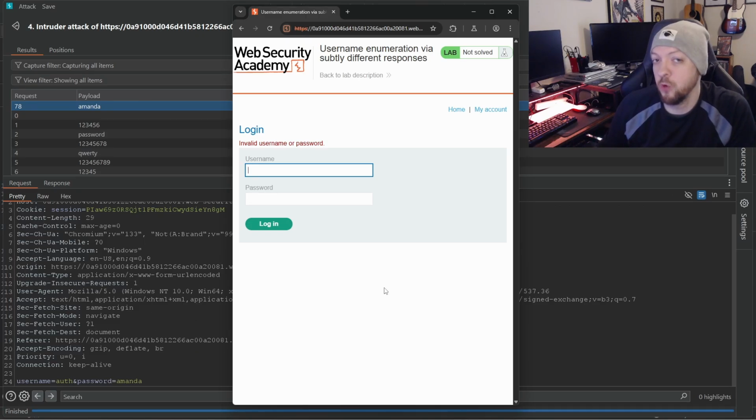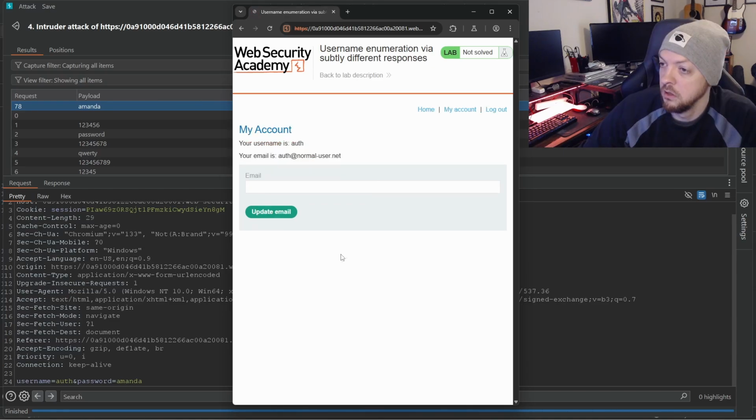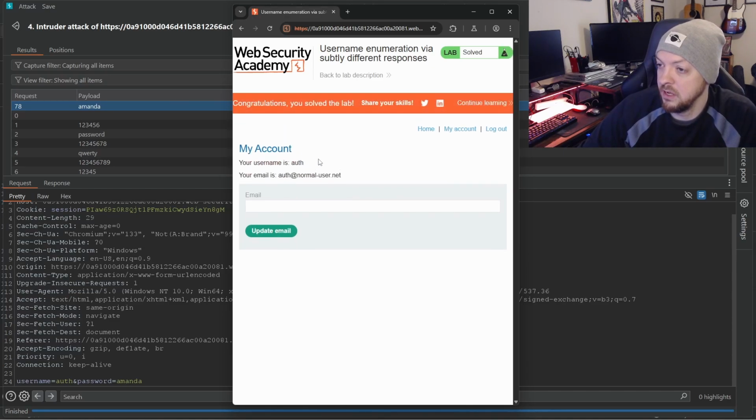So now we've enumerated users to find the correct username auth, and we've brute forced that user's password to find their password, Amanda. So now we can use that information to actually log into their account. We just go back to the login page, type in auth and Amanda. Log in, "Your username is auth," and congratulations, you solved the lab.